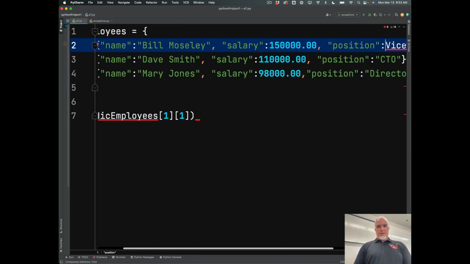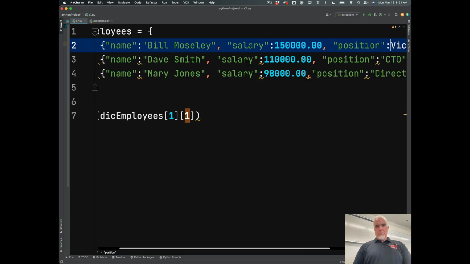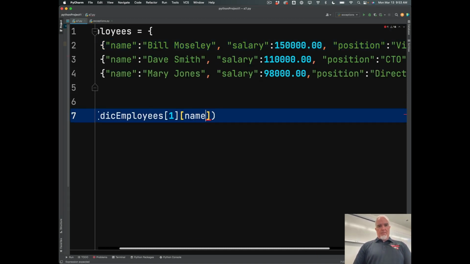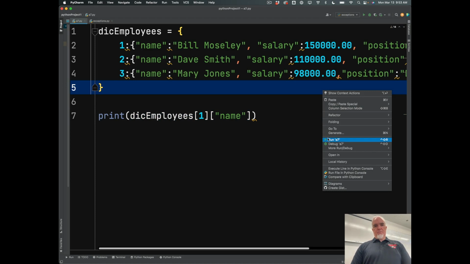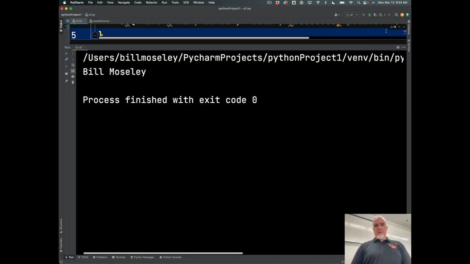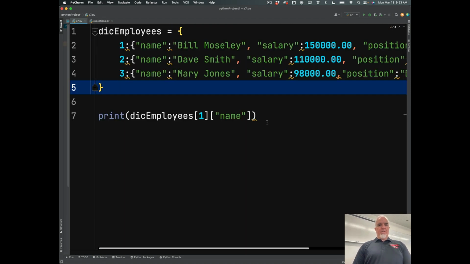Now I can do this down here, name. All right, so I can access employee number one, name. If I run that, it just should print Bill Mosley. Very good. So the dictionary works now that I fixed it with adding the keys.